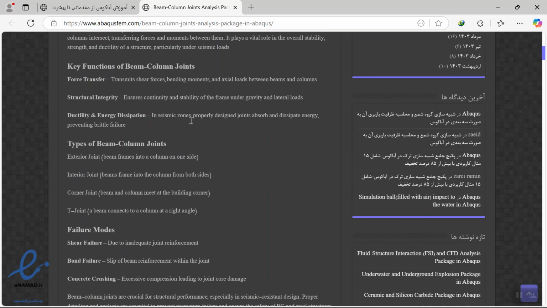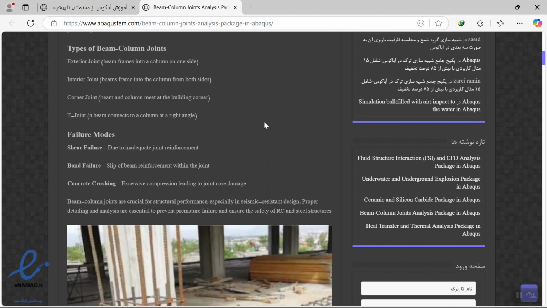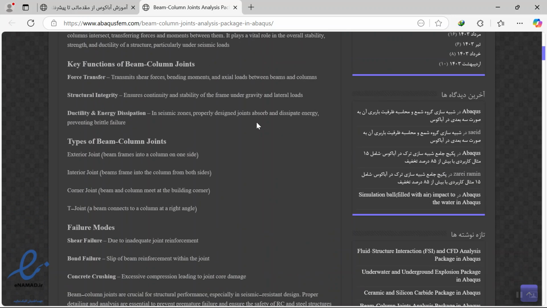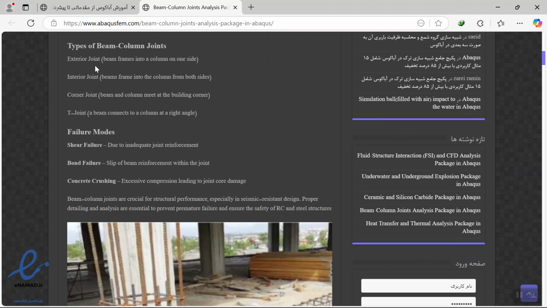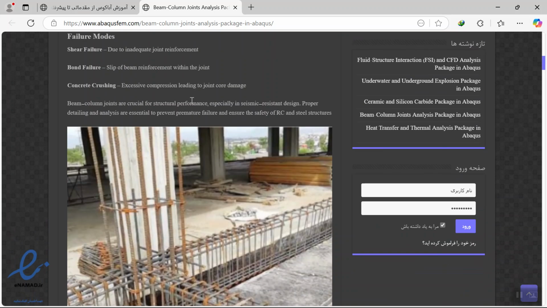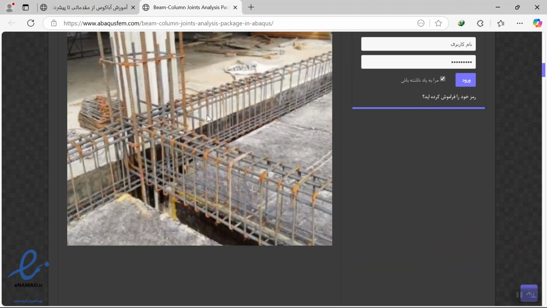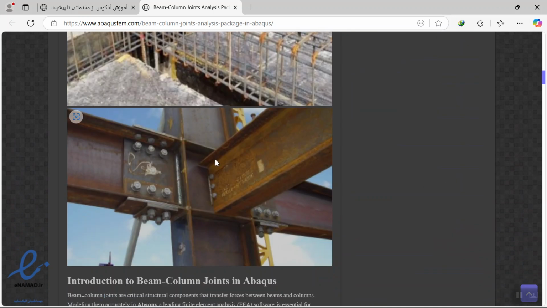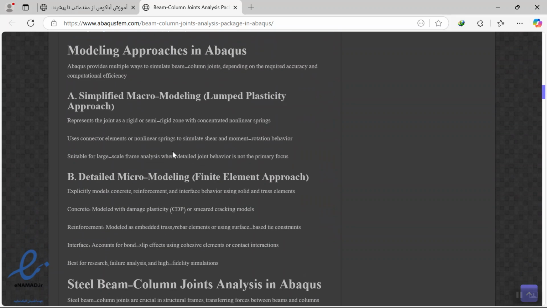We have some types, like beam column joints in the RC concrete or steel types. So here you can see the definition and the function of the beam column joints: force transfer, structural integrity, ductility, energy dissipation, and then the types: exterior joint, interior joint, corner joint, or T-joint. And then the failure model, which happens in the typical concrete beam column, RC or steel beam column joint, you can see here.